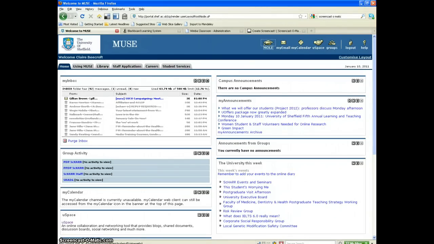Hello, this is a demonstration of how to do a simple search of the Medline database using the OVID access to Medline via MUSE. So this is the home page of MUSE. All I've done is log in so far.